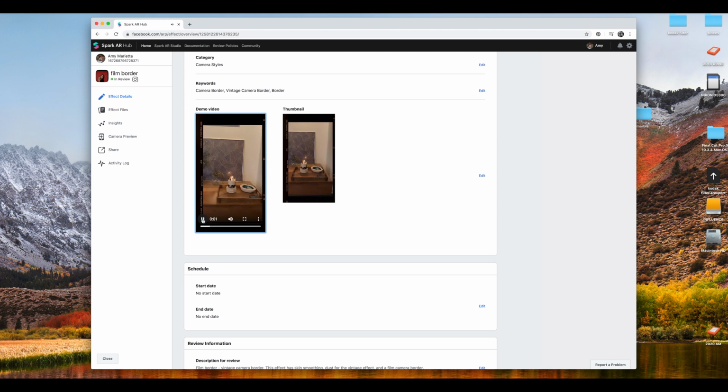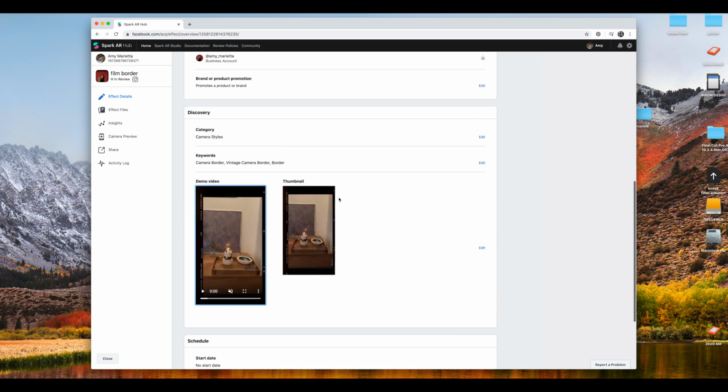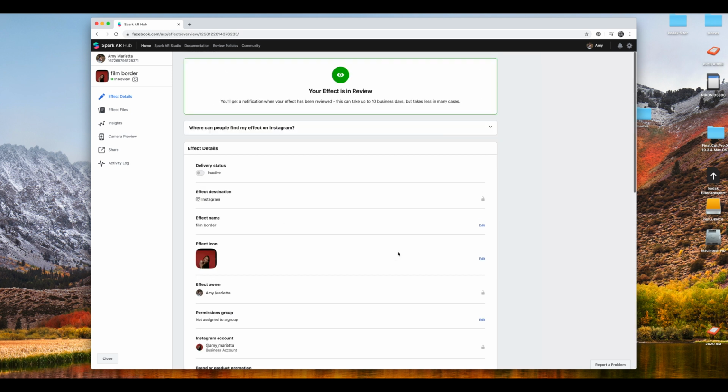This is mine. Ignore the audio. So when people are looking to see what it'll look like in the app, this is what it'll show them. And then this is the thumbnail. And yeah, you do a little description for review. And so I said film border, vintage camera border, the effect has skin smoothing, dust for the vintage effect, and a film camera border. And that's it. And then you just wait.